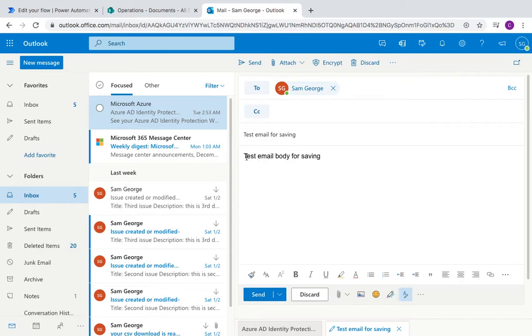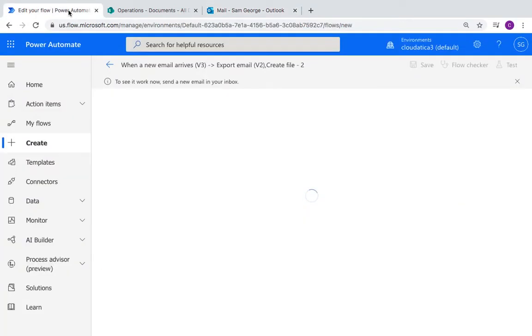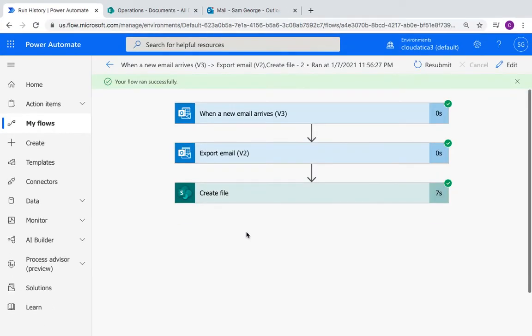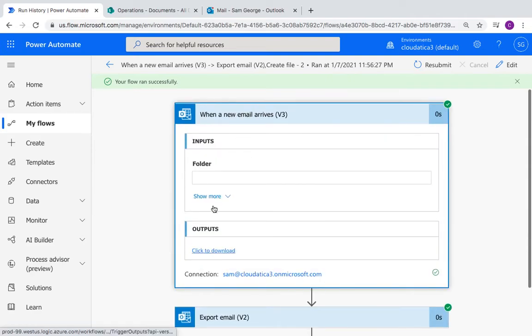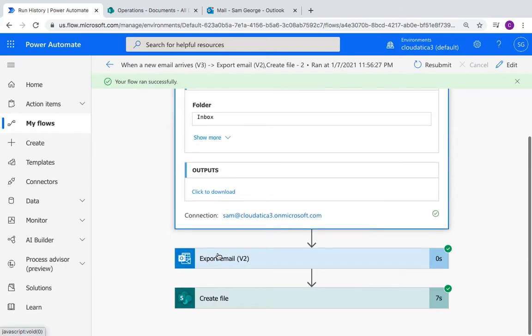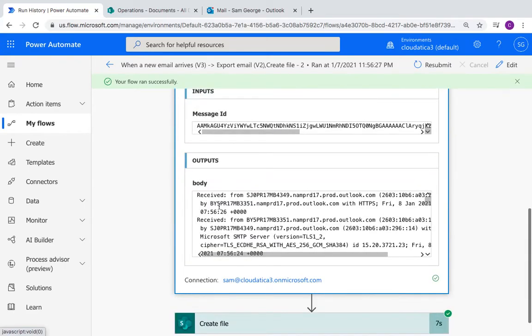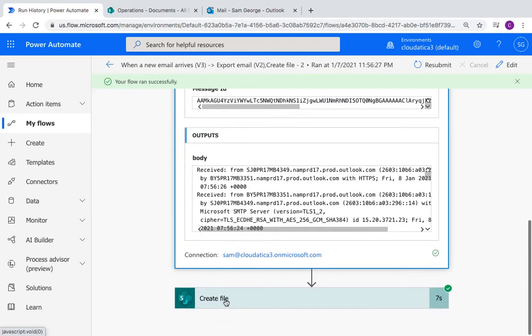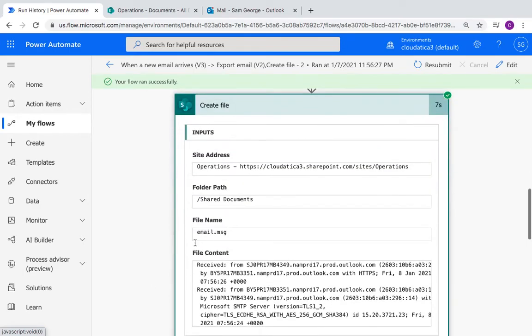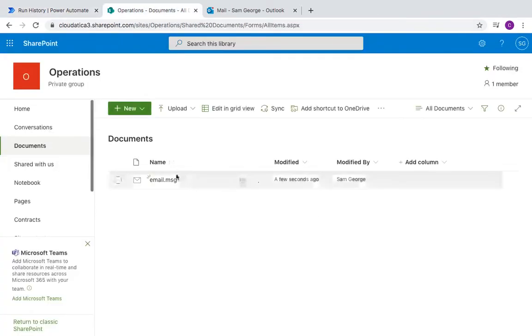So what we expect is this content of the email body gets saved as a file. So send this. Let's go back to our flow and see what happens. Okay, so my browser loaded and this flow is done. Let's see what happens. So the new email arrived. Okay, so that action got triggered. Export email, and we got the output as the body of the email. And all we had to do is create the file. So let's go back to a SharePoint site, and you see that this email body has been created as a file here.